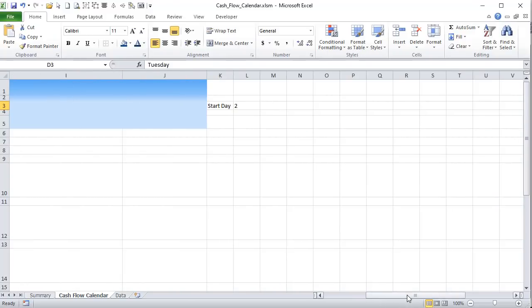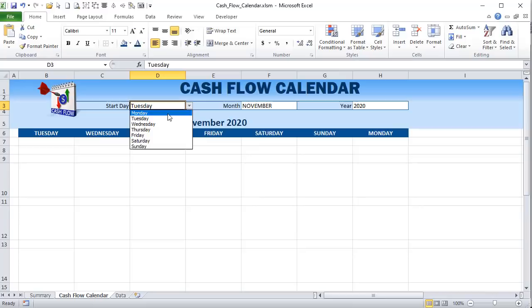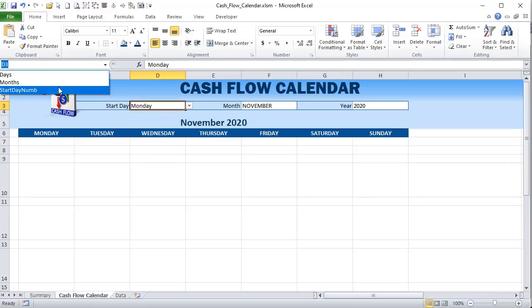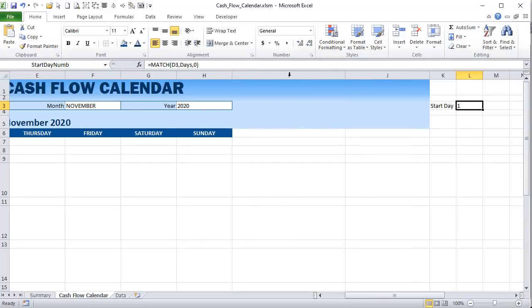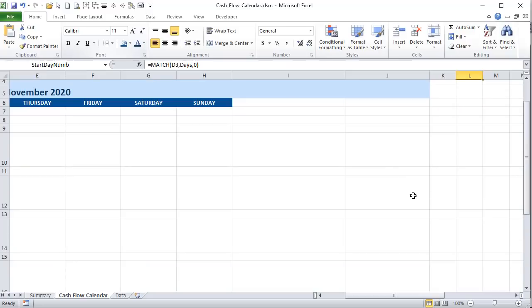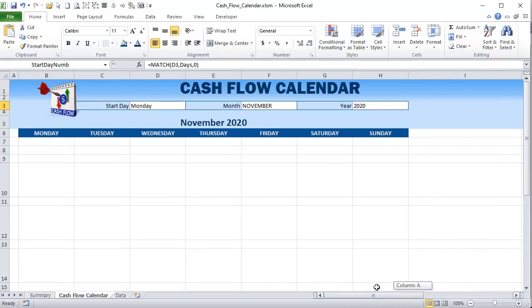Okay. So we have it on Monday. That's just going to give us our start. And remember, we've added that as a named range. I've already created that named range. All we need to do is take this cell and write in start day number. That's all I need to do. And then that's the named range. Okay, so we've got that out.